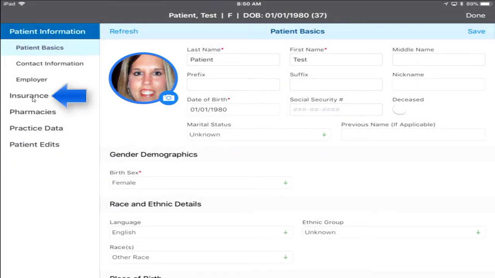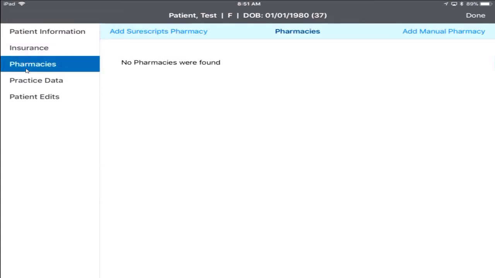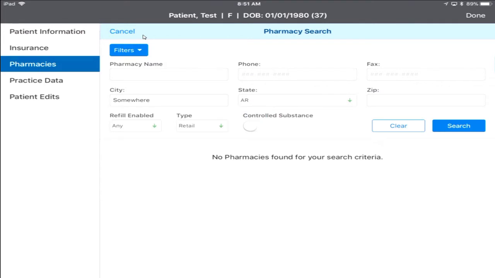The patient's insurance will come forward from the practice management system. Here you can review the insurances that have been assigned to this patient. Under the Pharmacy section, you can add a SureScripts pharmacy or add a manual pharmacy. To add a SureScripts pharmacy, we're going to select Add. And here we can do a search for a specific pharmacy that we're looking for.